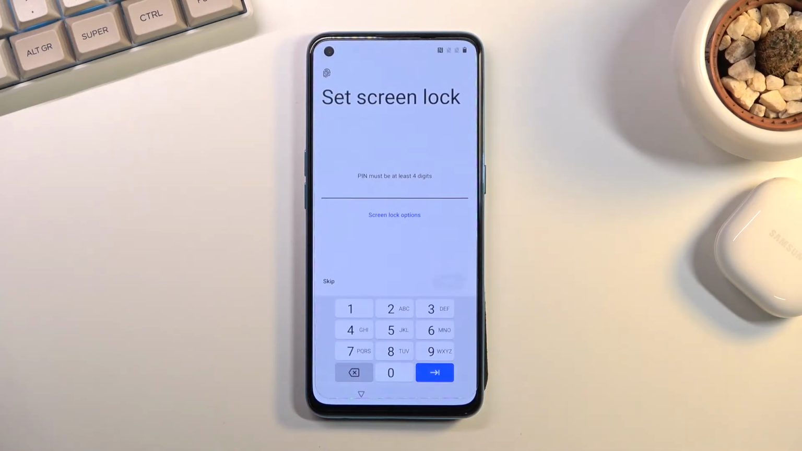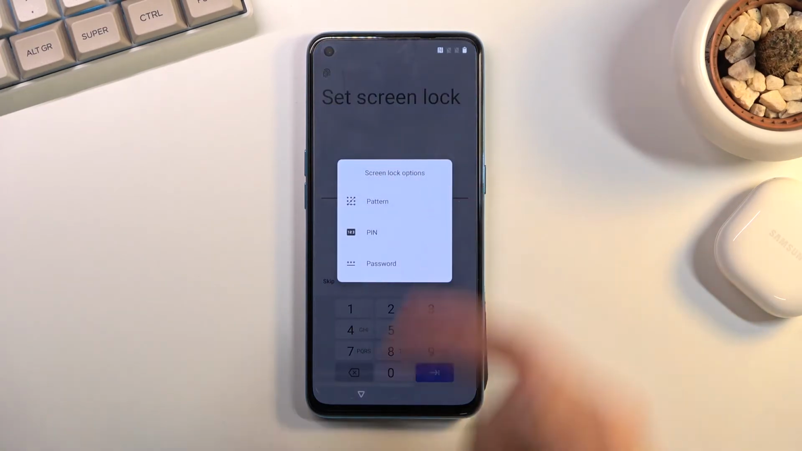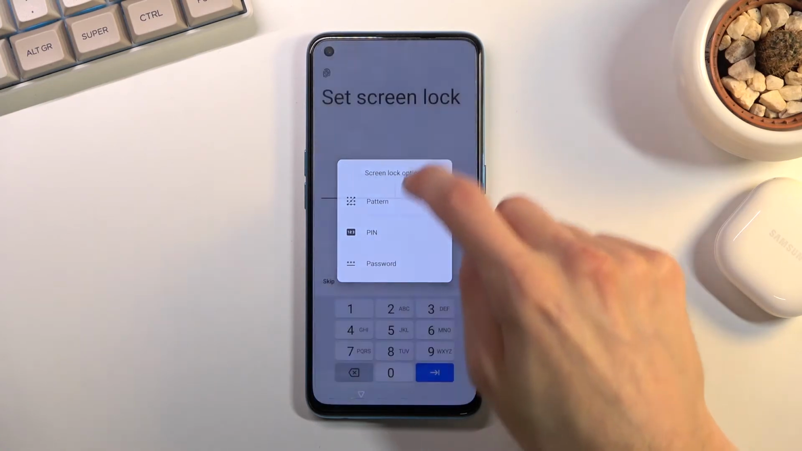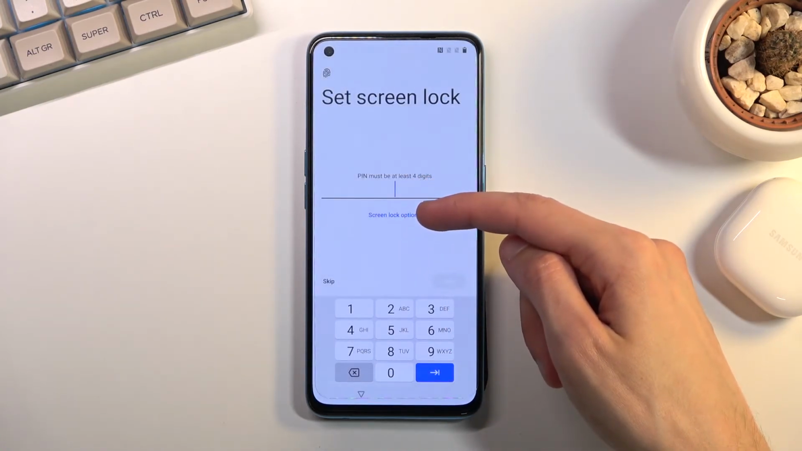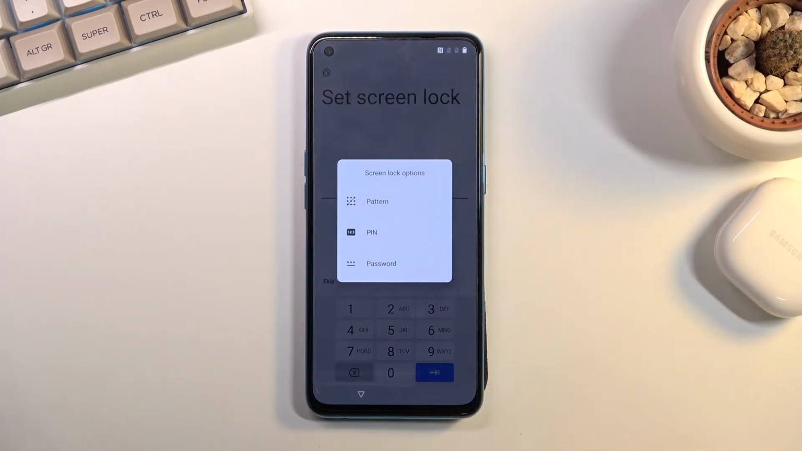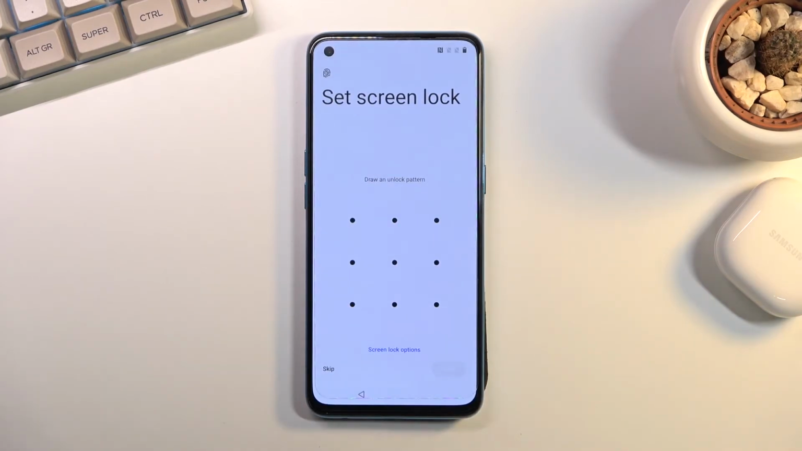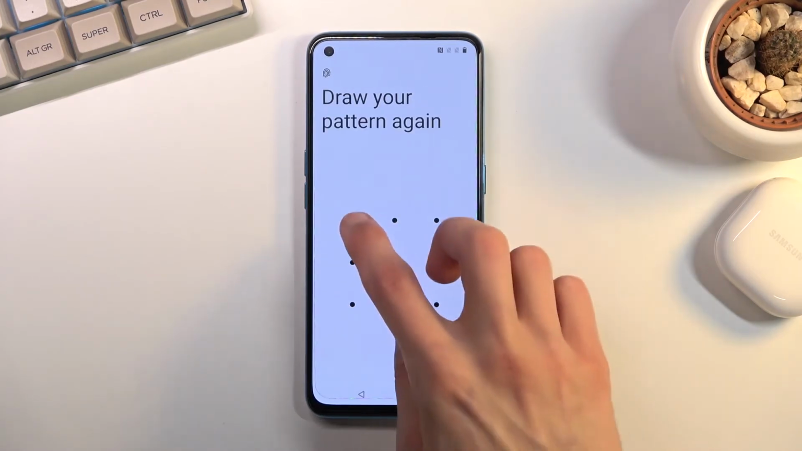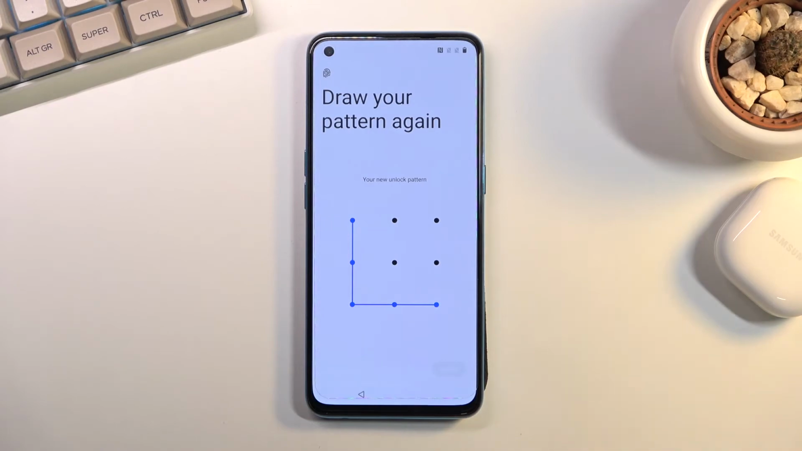There we go. So right here we can now set up a screen lock. By default it opts into a 4-digit PIN, which you can obviously see, but if you want to use something else, like an example pattern or password, you are also free to do so, though you need to, as you've just seen, tap right here to select the screen lock options. So I'm gonna go with a pattern. Let's draw the pattern, select next, redraw it, confirm, and this will automatically set it up.